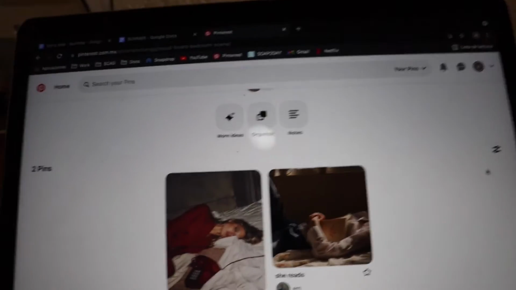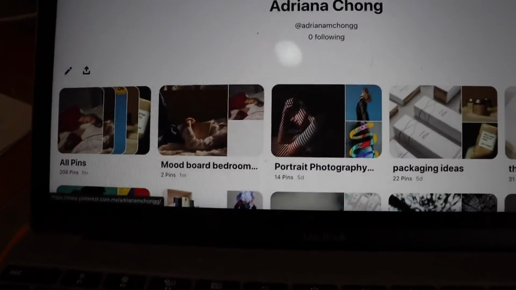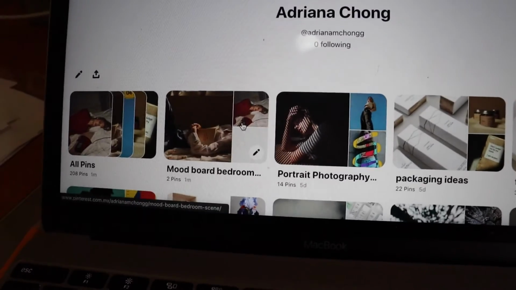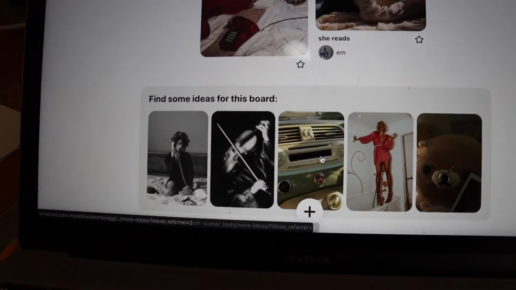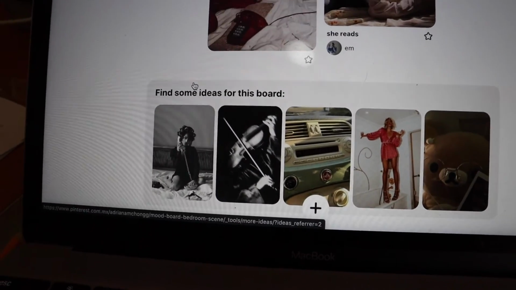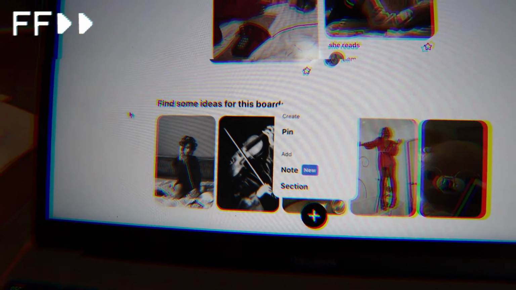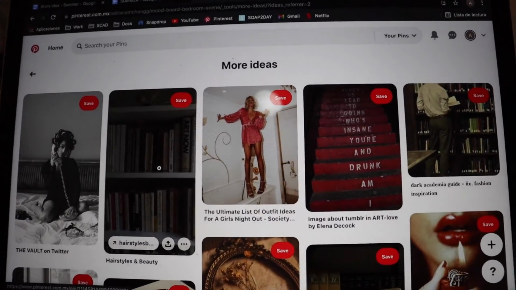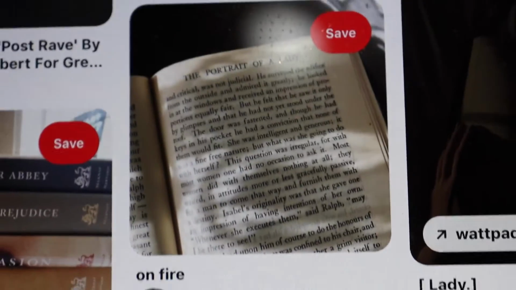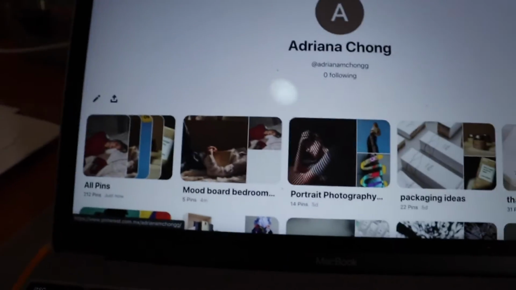What I'm doing here to make the search faster is I went to my profile pic here. Then I went to the board that I created. And I'm going to click on find some ideas for this board and the plus here. And I'm just going to scroll through this. By the way, I saw the movie. Great movie. Highly recommended. Okay, so I think I finished with the bedroom scene mood board.